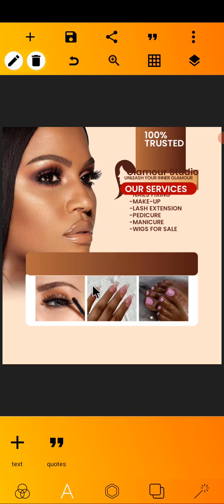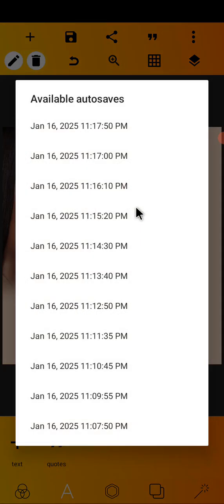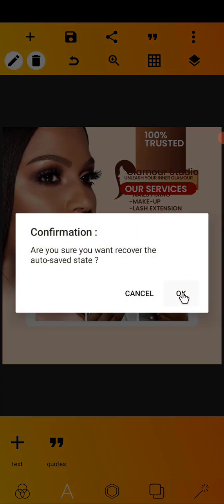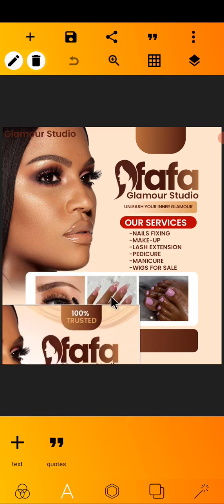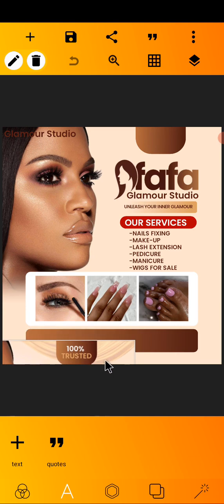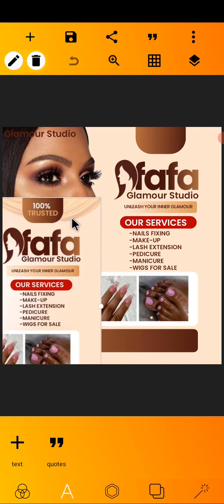So how can I go back to our previous state, because this is a Pixellab scatter project? I'll just click on this plus icon, then click on recover autosave. After that, I'll click on this second option here. You see available autosaves. So I'll click on this second option. Perfect. So that is how you can recover your project in case you experience a Pixellab scatter project.